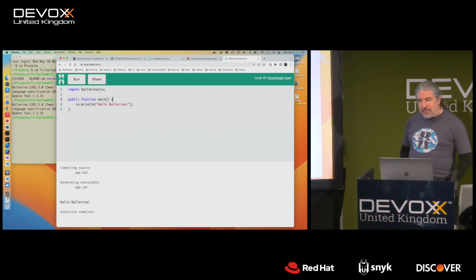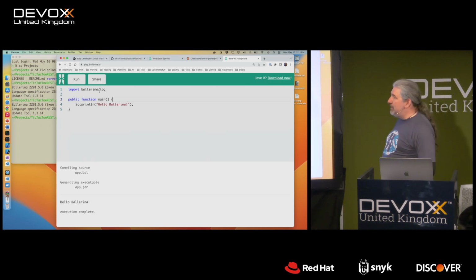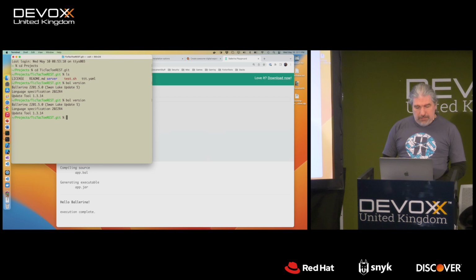So here we see the use of io:println. Notice io matches the package there. Notice the colon, that's the namespace scoping operator. And then println, hello Ballerina. Notice main is just a function. It's just floating out there in space. Public meaning it's accessible from other modules, okay? Pretty straightforward stuff.